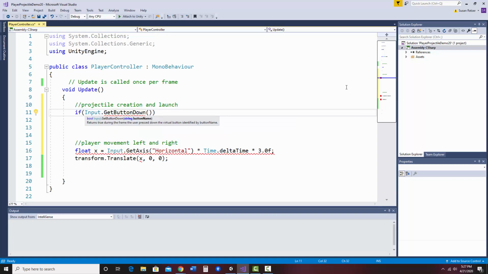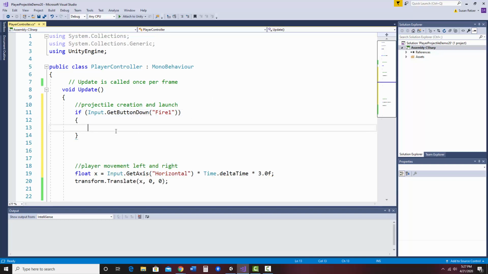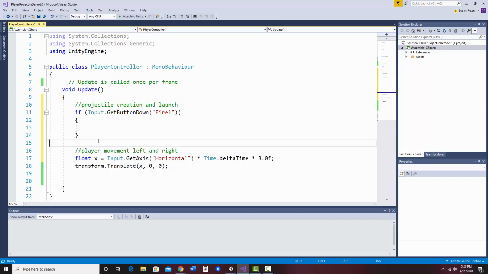And what I want to do is indicate what button I'm looking for. And if you recall, I said we're going to be using Fire1. Okay, so that's on the axes. And if they push Fire1, and it's going to be checking every frame, I want it to launch a projectile.